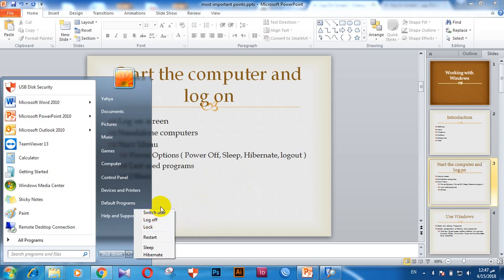But the difference between the two: when I switch user, the files that are opened in this user will still be open. They will not be closed, and you can go to another user without closing your files, and you can come back and find your files as they are without any change. But if I click log off, it will close all of your files on your desktop and take you out to enter the other user. So log off closes all of your programs, but switch user does not close the programs.